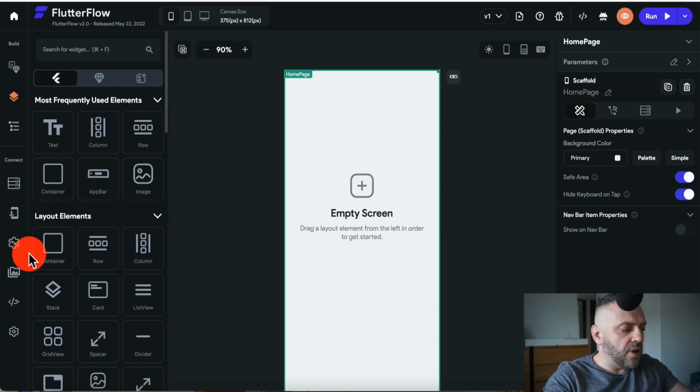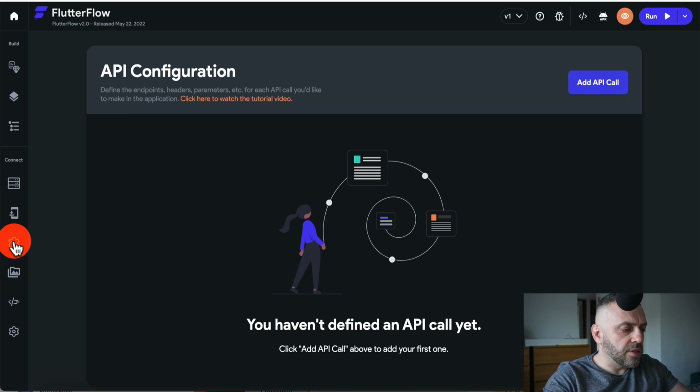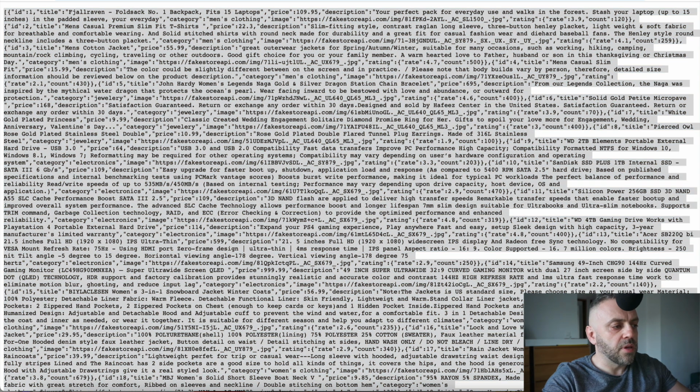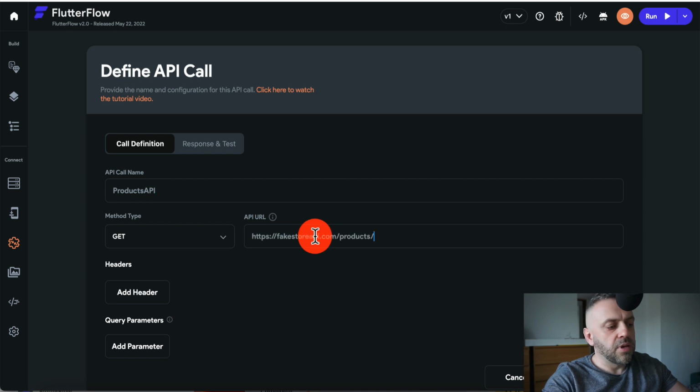So the first thing that we need to do is go here, API calls. You need to click on this, and you need to add an API call. So I'm going to click here, and I'm going to call this products API, or just products, whatever. Method type is GET, and it needs the URL. So I'm going to come in here, and I'm going to copy this URL, and I'm going to paste it here. Now, we also have an option for adding headers and query parameters.